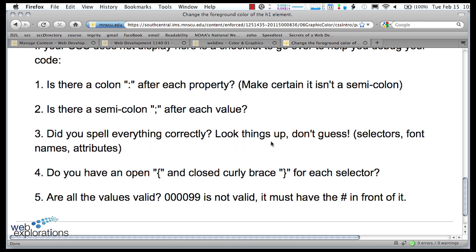Look things up. Either look in your Castro in Appendix B or look on your Spark chart. Don't guess. You can also do a quick lookup on W3 Schools. They have a great CSS section. Do you have an open curly brace and a closed curly brace for each selector? So check that. And are your values valid?